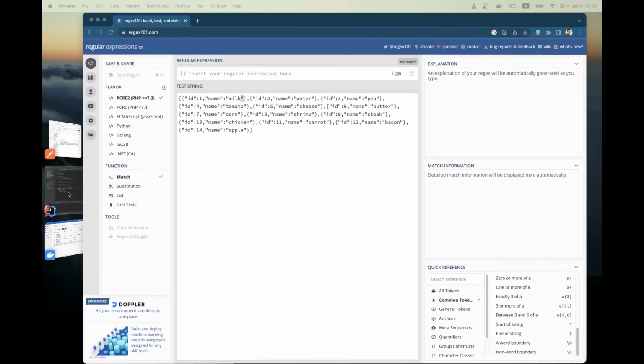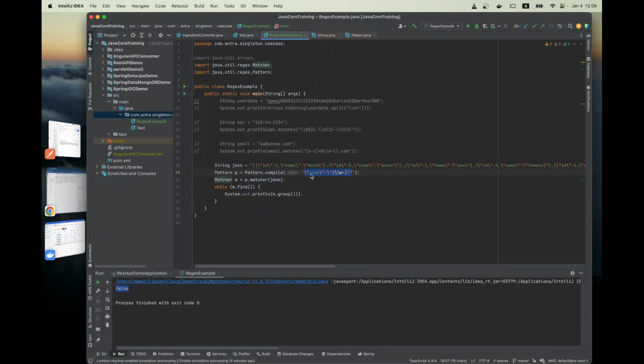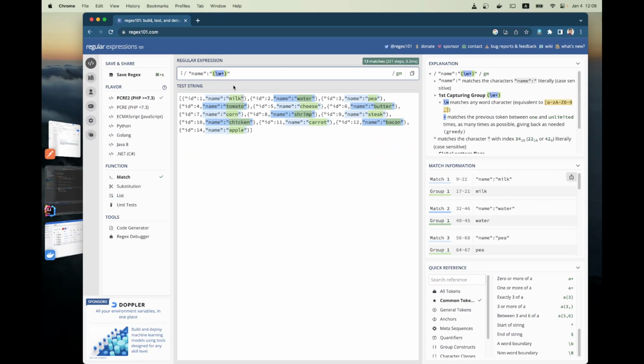So then our regular expression will look like this. I'll just copy it out to save us some time. We have a quotation, name, double quotation, colon, double quotation, and then in here we have our grouping. It's called a group, with a parenthesis and \w+. This \w+ represents what kind of name it is inside this double quotation. It's very simple, and this is the regular expression we're going to be using.